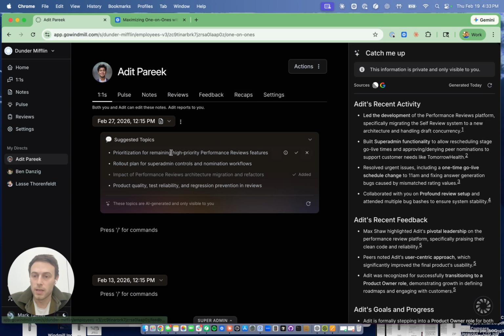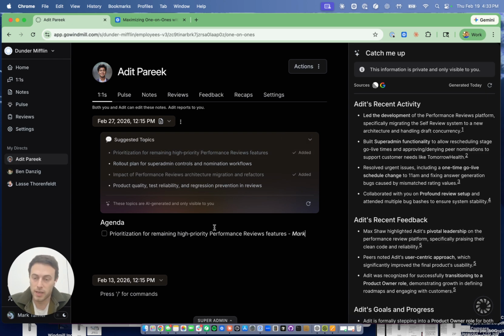Now, Windmill is connected to a couple core systems at OpenZeppelin now, hopefully more systems over time. And what you can do here is you can add suggested topics. This is going to look through those systems and say, okay, maybe it's worth covering this with this person. So for DIP prioritization for remaining high priority performance review features, I would love to chat about that. One click added to the agenda. So this is just visible to me. This is visible to both of us and shared, and we can keep all of our notes in here.